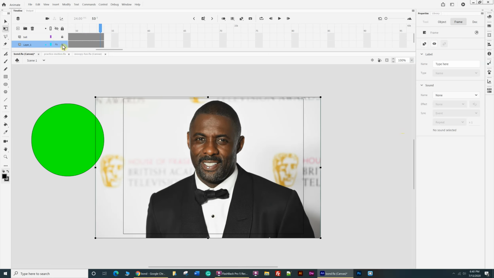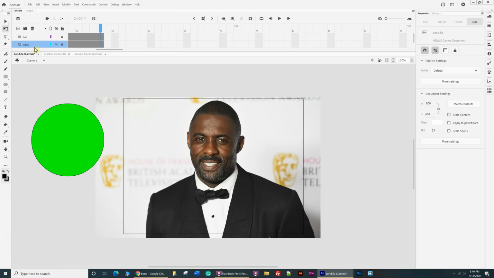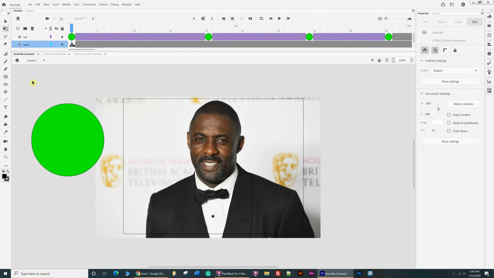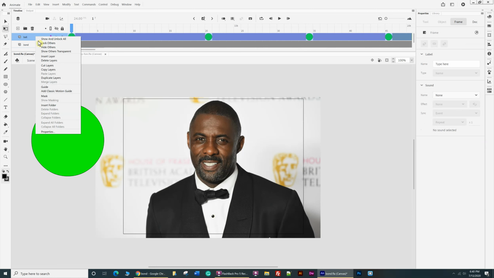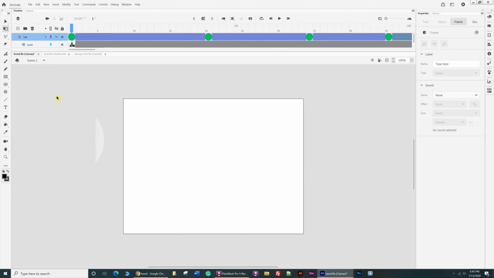Now I'm going to bring back this, and I'm going to lock that, and then I am going to do something slightly different. I'm going to come back to this layer. Oh, I should name it properly. I'm going to call it Bond. I could also call it Idris. Hopefully I'm not jinxing him by doing this, but if I do, I do. And I'm going to come all the way back here by clicking that to the farthest left keyframe. And then I right-click up here and it says mask. Now I'm going to hit enter.